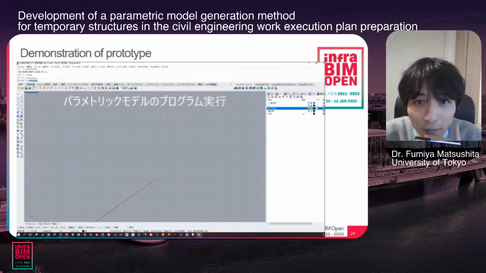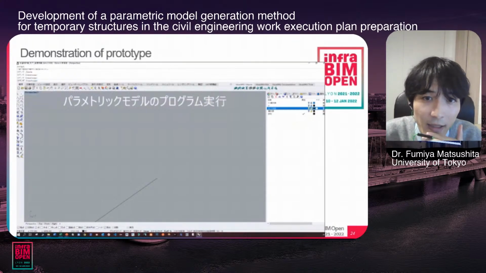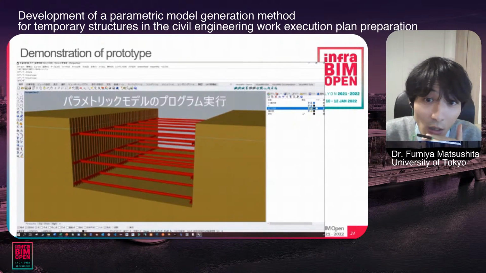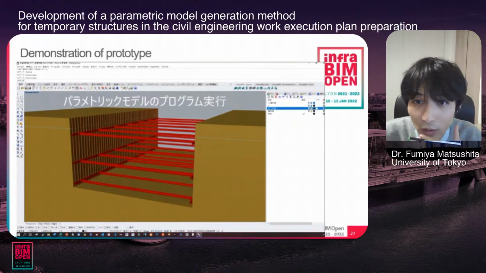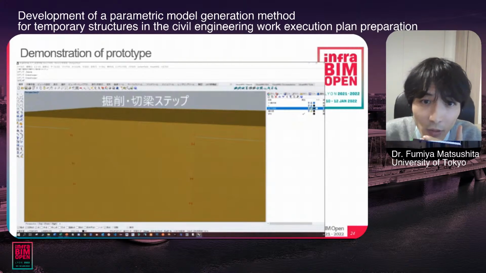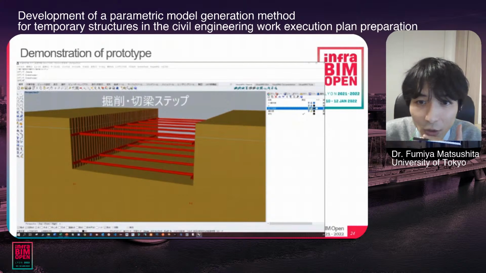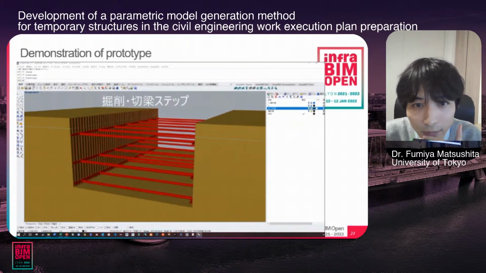Only the center line of the D-wall is drawn as a figure. In this state, execute the program of the parametric model. In this way, D-wall and well and strat are automatically drawn according to the input values specified in advance. It also reflects the steps of the excavation and construction.